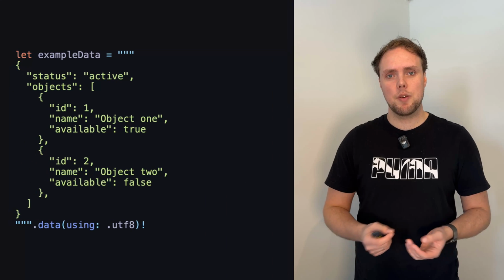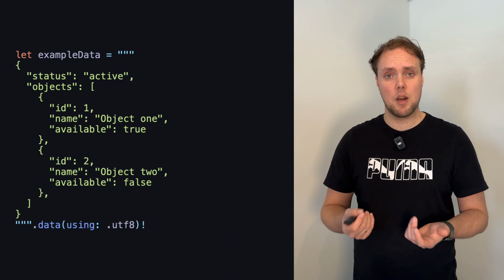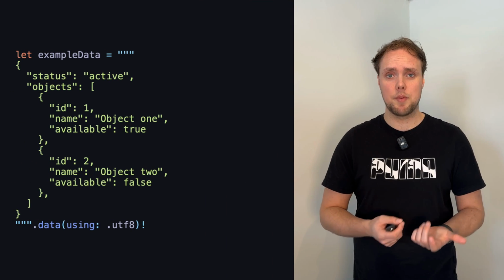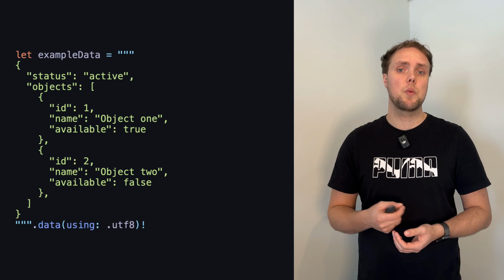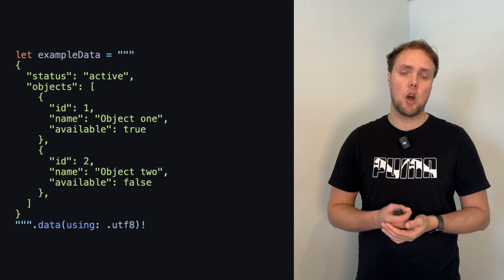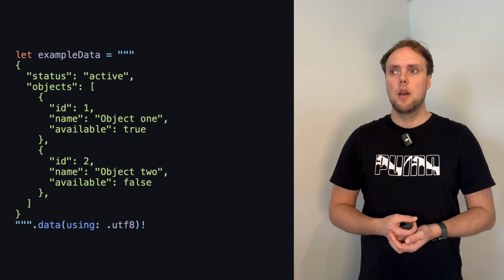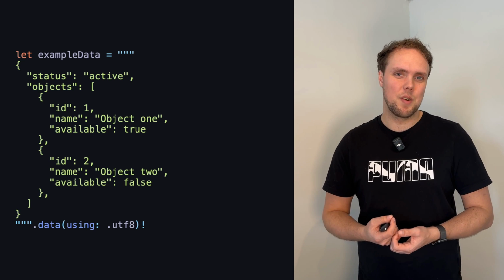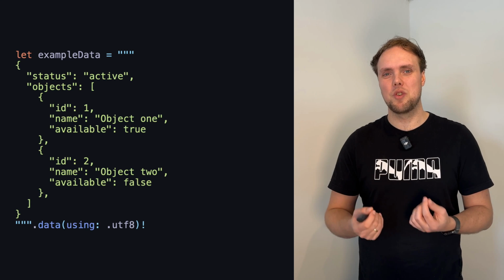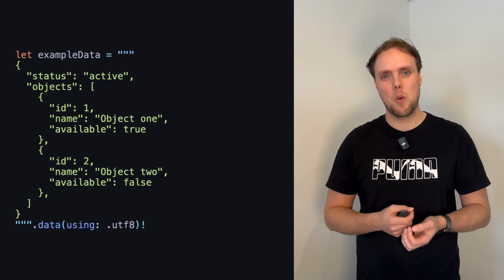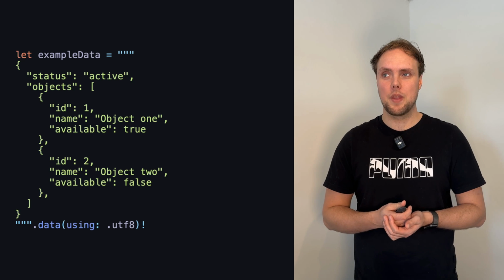So we can define some dummy data like this. We have a JSON object that we define. It's the exact object that you saw before. And we can call data using UTF-8 on a string to convert that string into data. So that's what we do right here. And normally you would get this data from your server and you wouldn't write a manual JSON string, but for testing purposes, it's quite nice that you can do it this way.